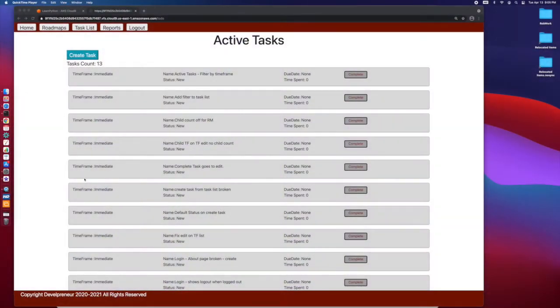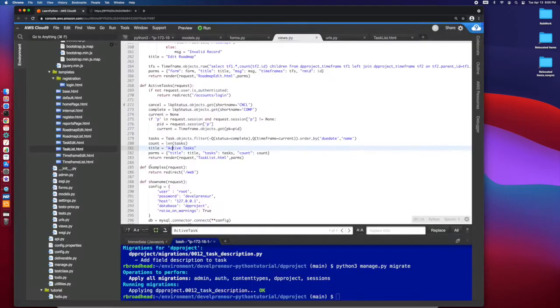Alright, welcome back. We are cranking our way through our to-do list, wrapping up our application, doing some UAT and things like that, finding some bugs along the way. So let's start with completing a task goes to the edit. For some reason, when we click complete on our task list, we're going out to edit.